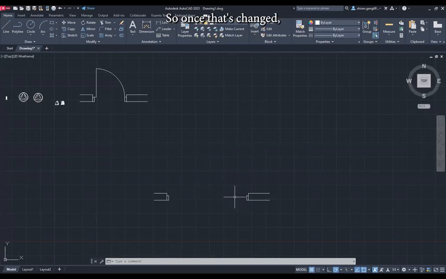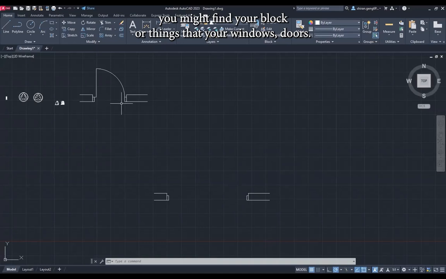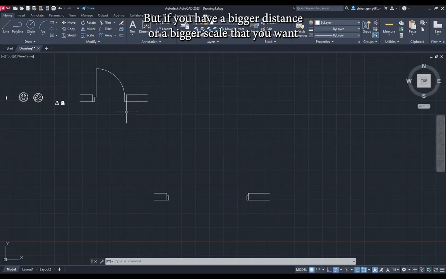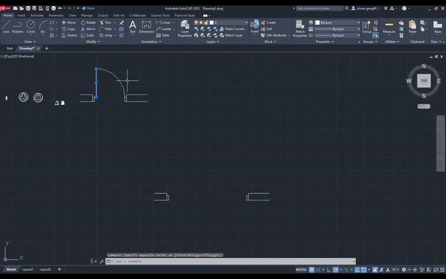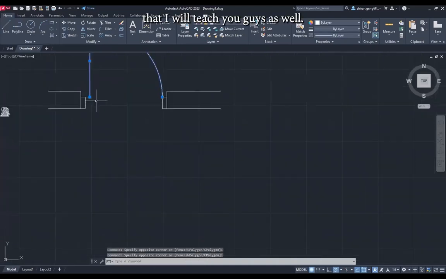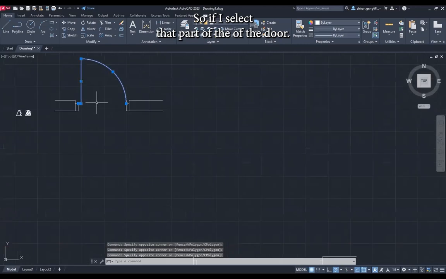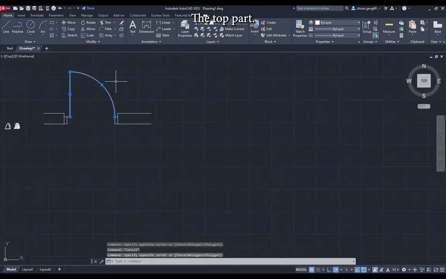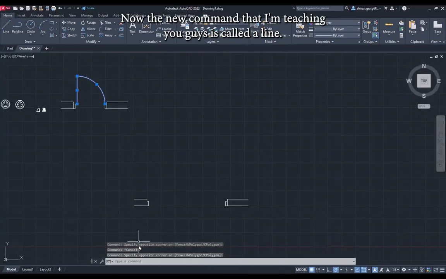So once that's changed, you might find your block of things, your windows, doors, you've drawn them in a specific scale. But if you have a bigger distance or a bigger scale that you want your door to fit, you don't have to awkwardly scale it all down because it might be confusing. What you can do is use a new tool that I will teach you guys as well. So if I select that part of the door, I'm just going to select the top part. Okay, now the new command that I'm teaching you guys is called align.